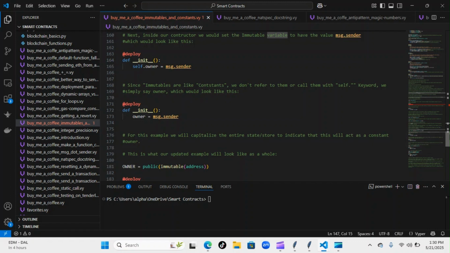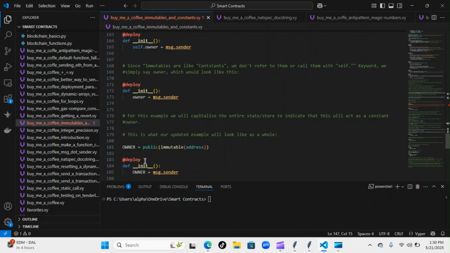Let's go to our constructor method now and see. You can see we have our deploy decorator, our constructor method, def __init__, and OWNER equals msg.sender. This is how we would tell our contract that the owner is a constant. It isn't going to change, as indicated by all of the capital letters in the word, and we're going to set that equal to our owner. That's what we got so far today.